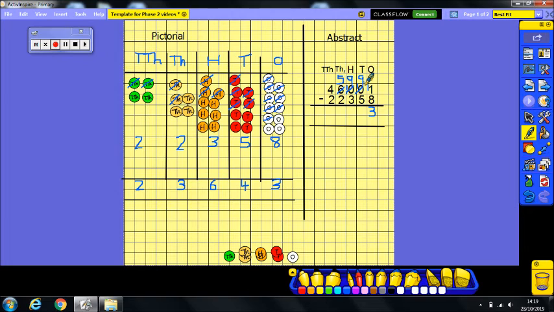I can now subtract 5 from 9, which is 4. I can now subtract 3 from 9, which is 6. And I can subtract 2 from 5, which is 3. And I can subtract 2 from 4, which is 2. Again, leaving me with an answer of 23,643.